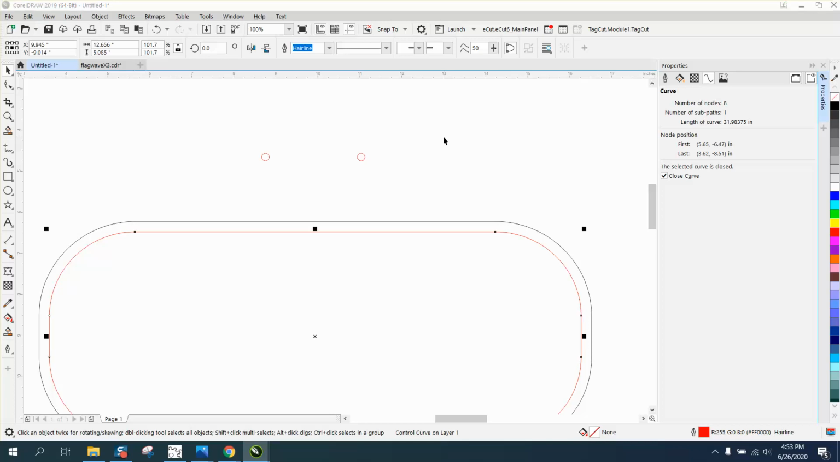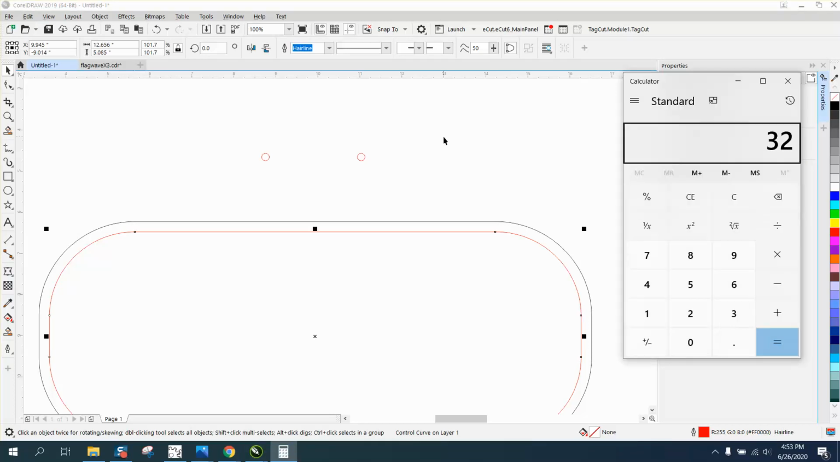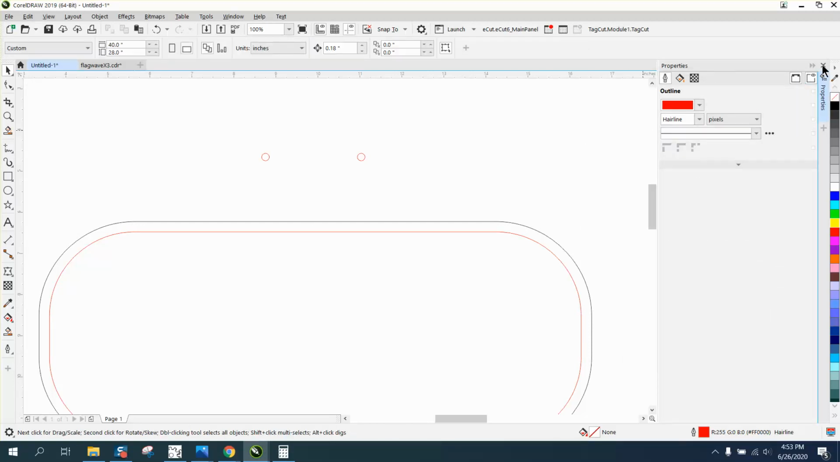So we bring on our calculator and we've got 32 inches divided by 0.36. And we get basically 89. So we need 89 of them.